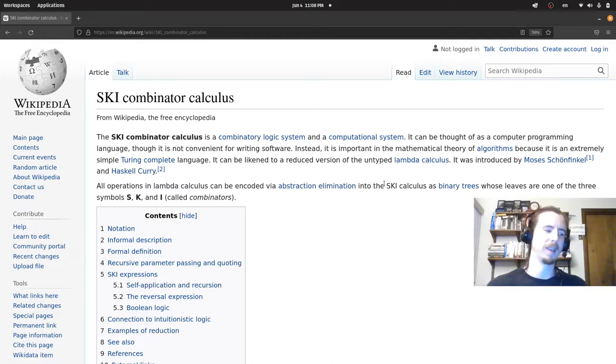I was recently hanging out with a friend of mine who's implementing a Hindley-Milner type inference algorithm, and it kind of inspired me to get back into this compiler, parser, kind of weeds of programming, this rabbit hole of programming. So I figured what better way to do that than playing with the SKI combinator calculus. It's light, it's fun, it's cool.